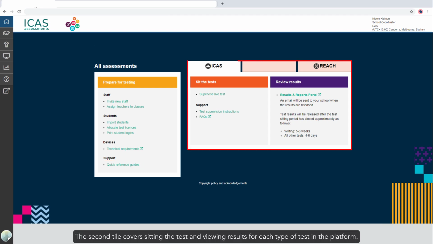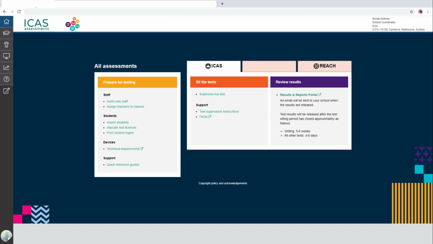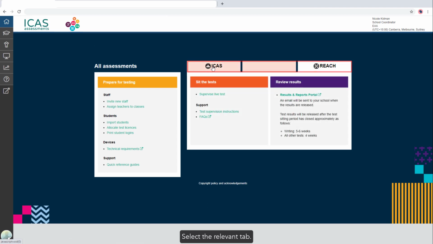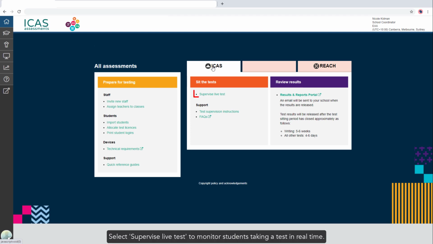The second tile covers sitting the test and viewing results for each type of test in the platform. Select the relevant tab. Select Supervise Live Test to monitor students taking a test in real time.